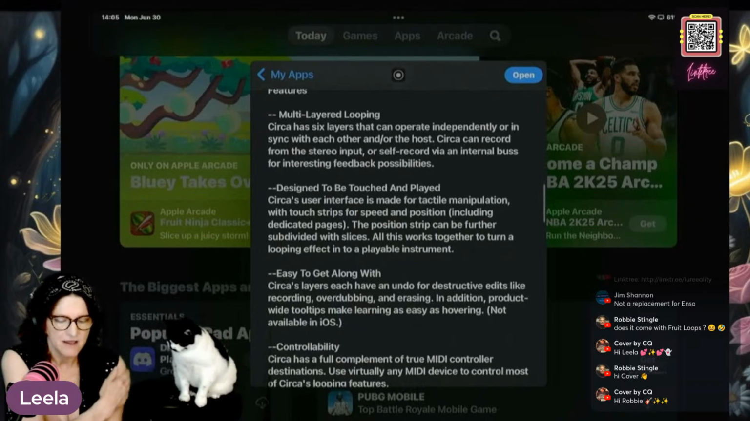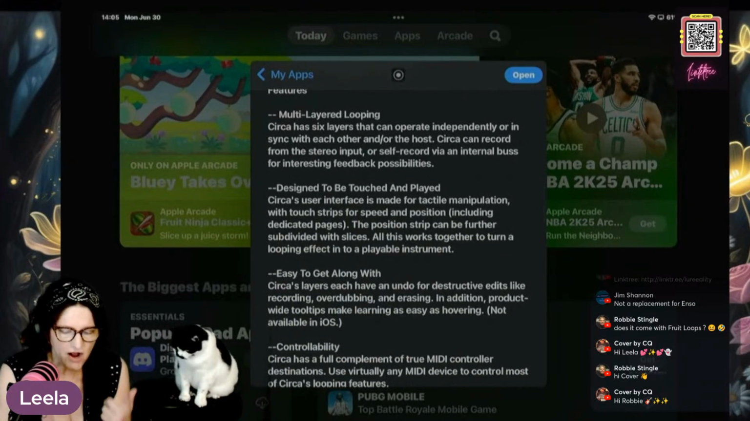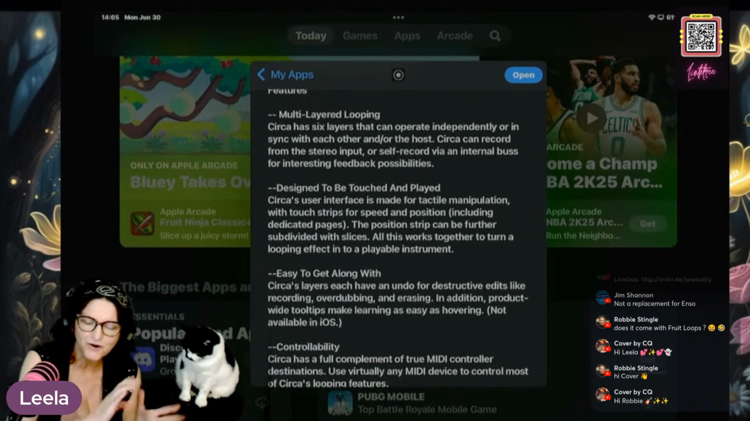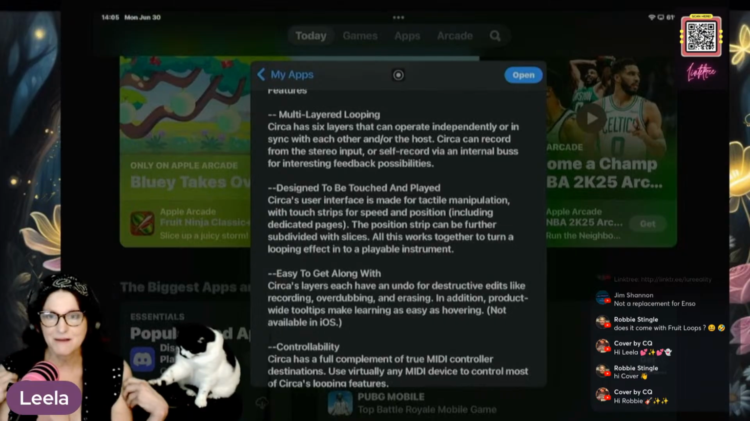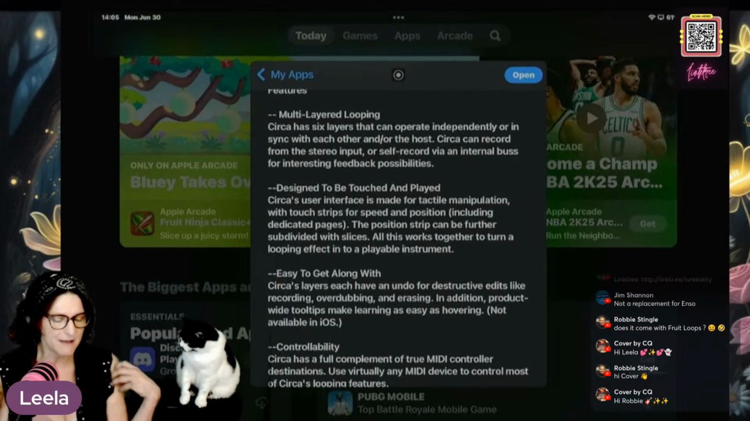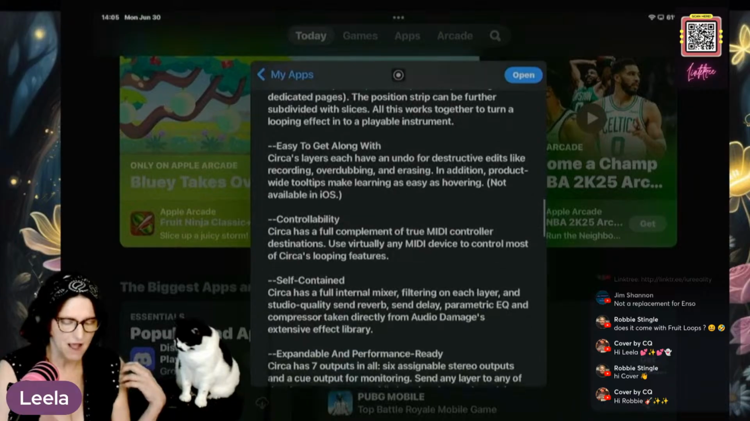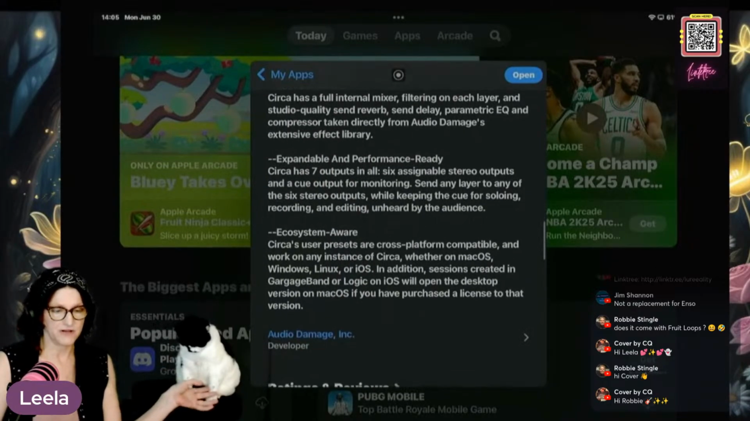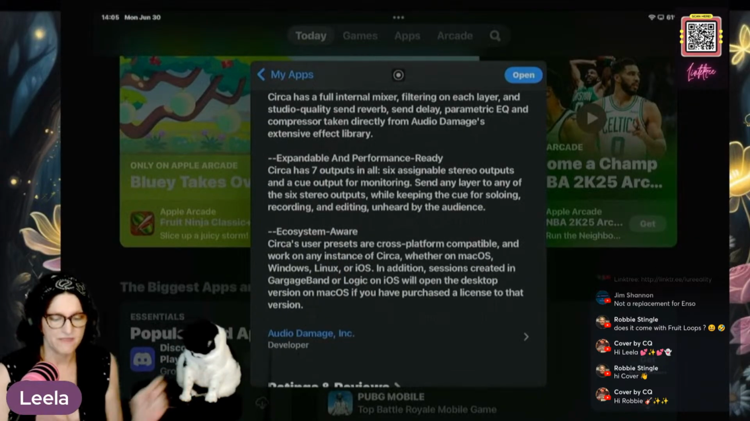So you can destruct, you can record, you can erase. It can be a little unpredictable and crazy, but I'm pretty sure you can do cool stuff with it.